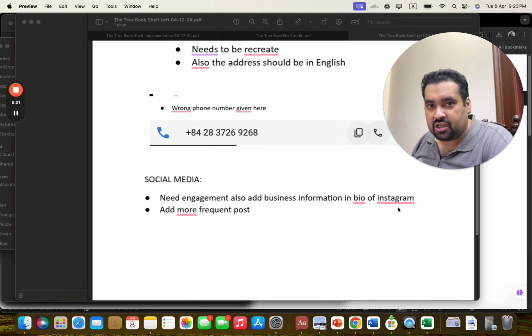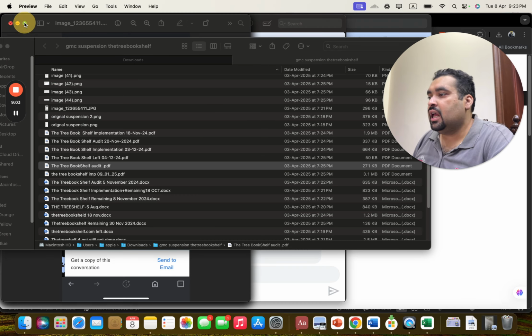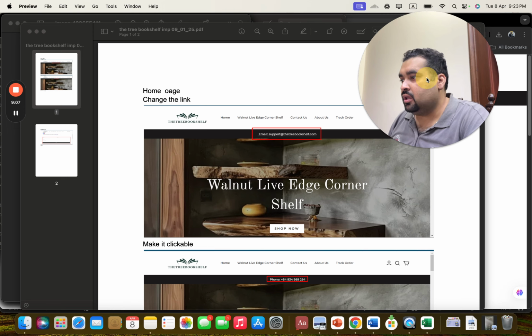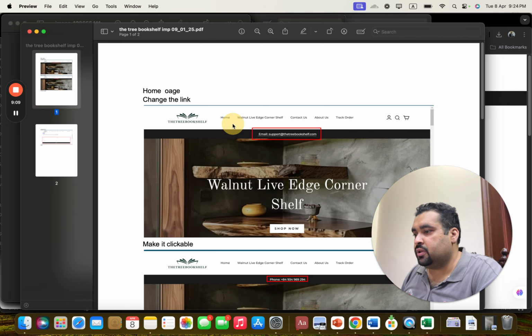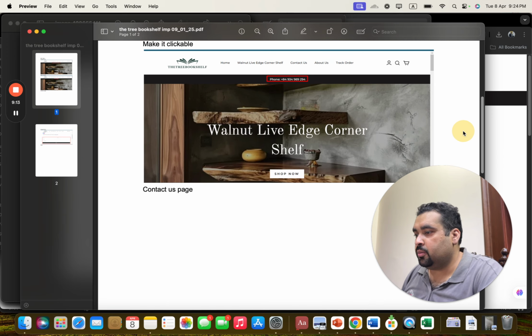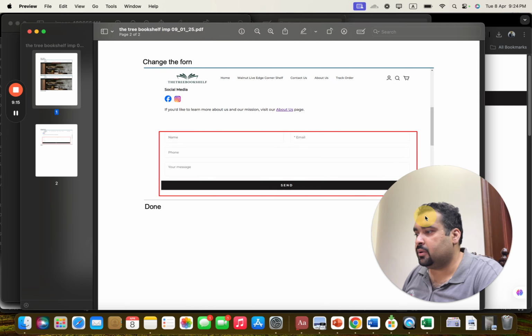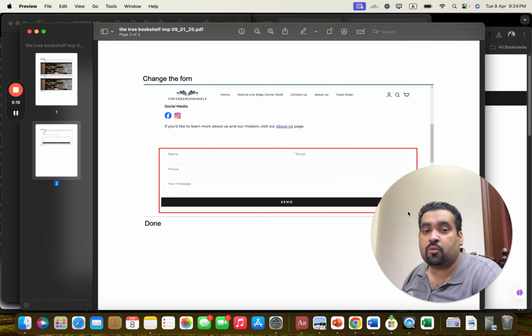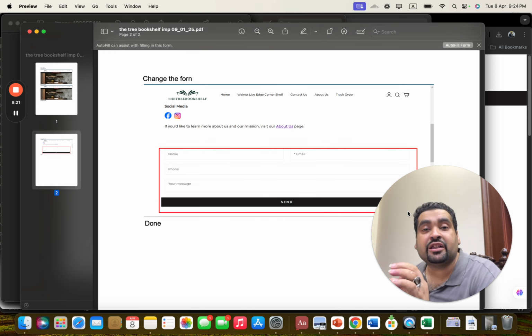Plus, we also suggested doing frequent posts on social media. Again, these are not the sole factors, but these are important factors. On the home page, you can see that the link was not going to the email, so that needed to be clickable, and the phone number needed to be clickable. And on the contact us page, we needed to change the form because the original form had placeholders included.